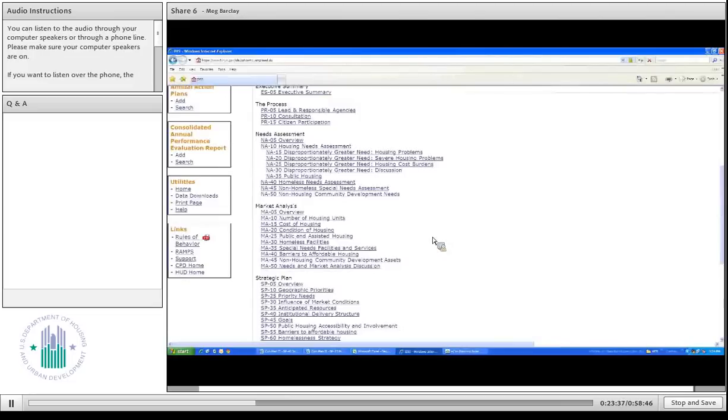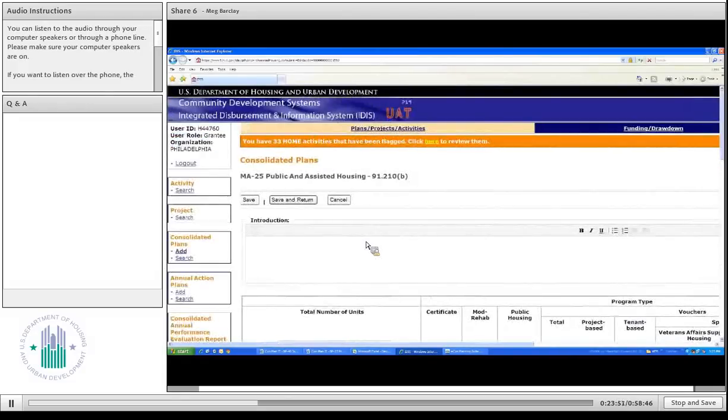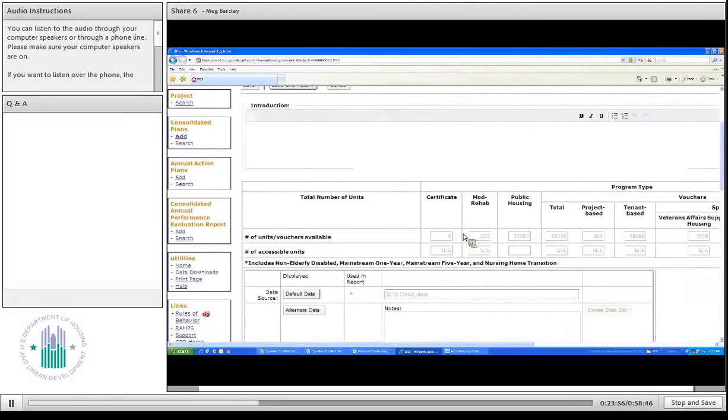The first screen that we're going to look at is the public and assisted housing screen. At the top here, the first table, the total number of units table for units of public housing or vouchers available, is pre-populated with data. This will only be available if you've added public housing authorities on the administration screen AD 25. Otherwise, this would be blank. So if you're not seeing data in your template, you'd want to go back to AD 25 and ensure that you've added PHAs.